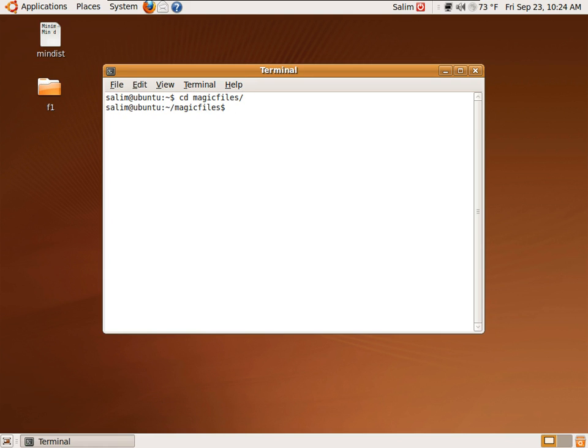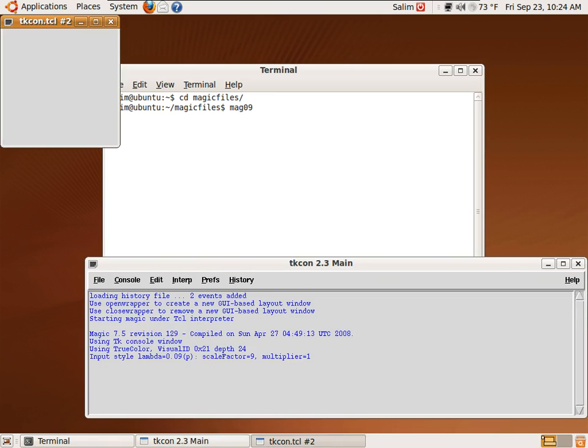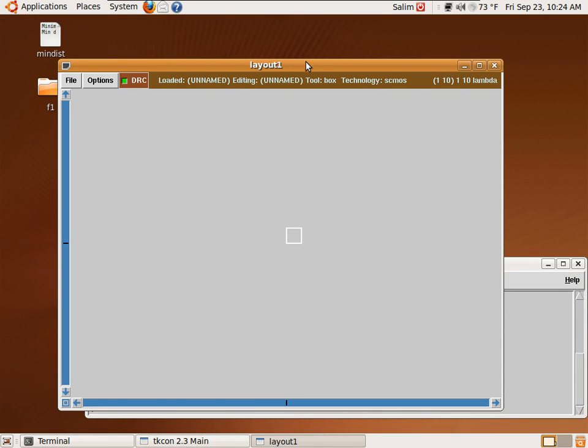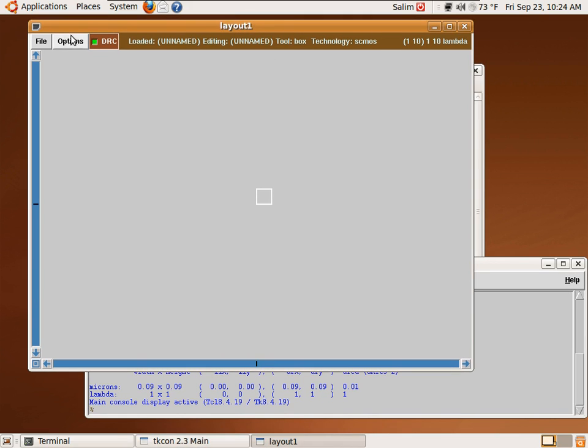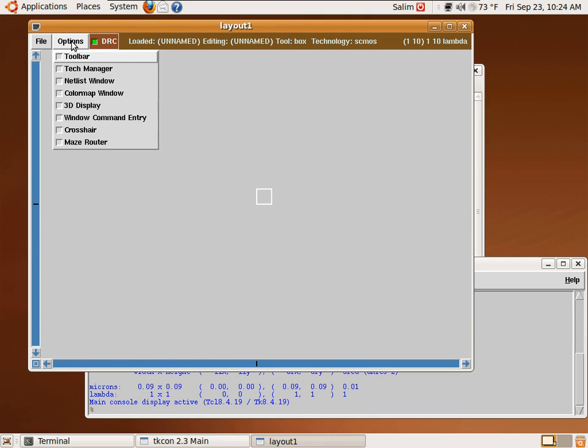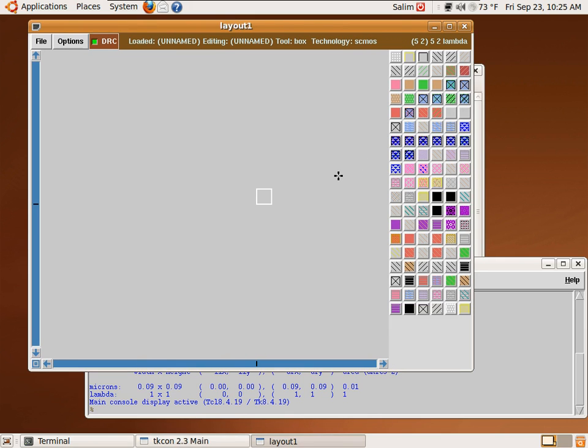So the command to start Magic is always mag09. And when you start Magic, you will see two windows: one for writing commands and one for drawing the layout. Now the first thing you do is enable the toolbar.